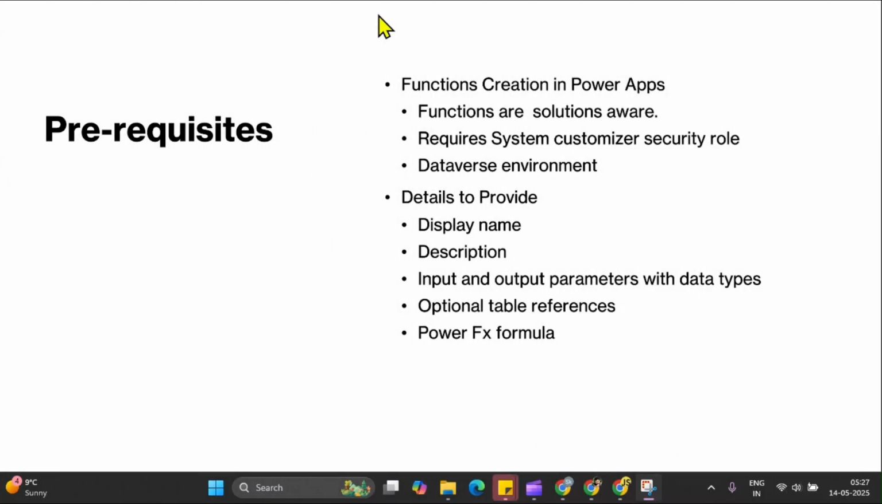Prerequisites. Functions are solution aware. If you want to work with global functions, your environment must be a Dataverse environment and you should have the system customizer security role. And while creating it, you should provide display name, input parameters, output parameters, and PowerFX formula. Now, let's understand the creation process. It's always a best practice to create a function within the solution.